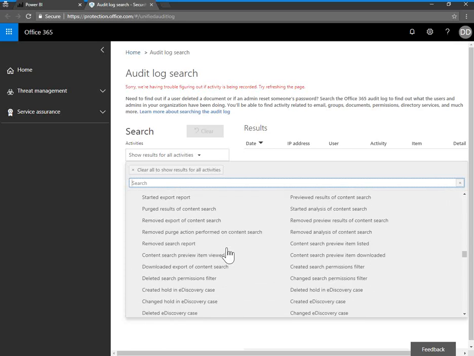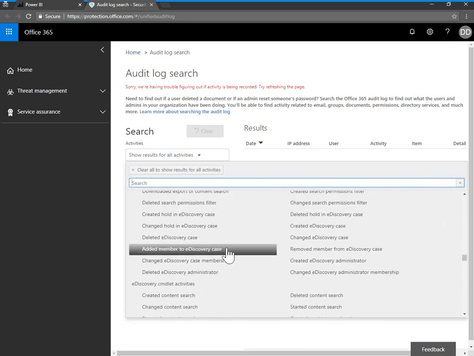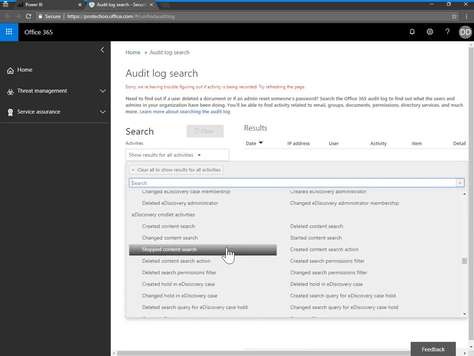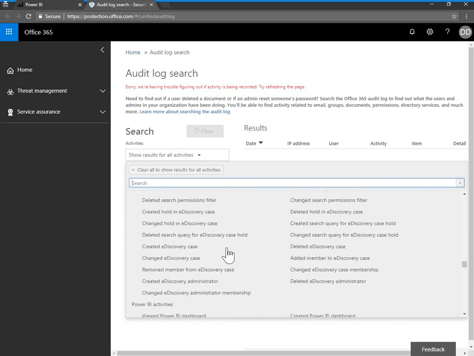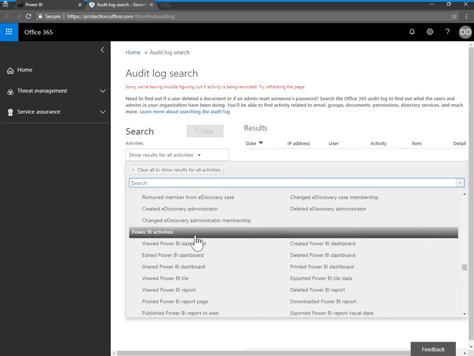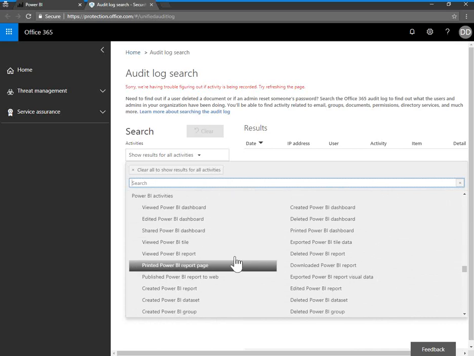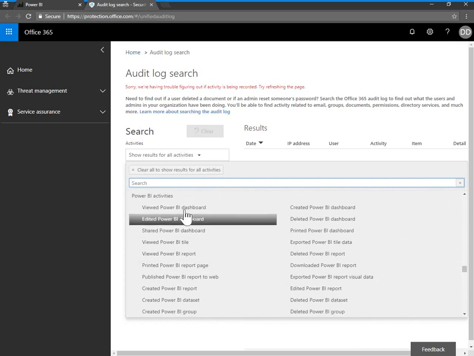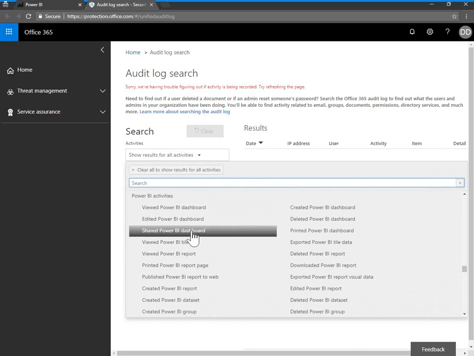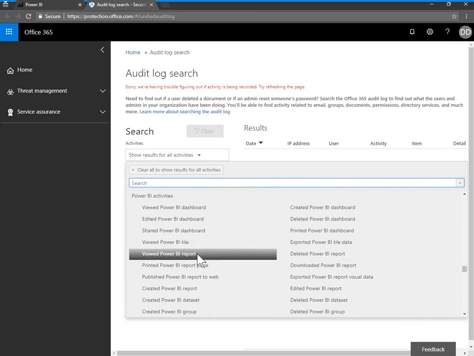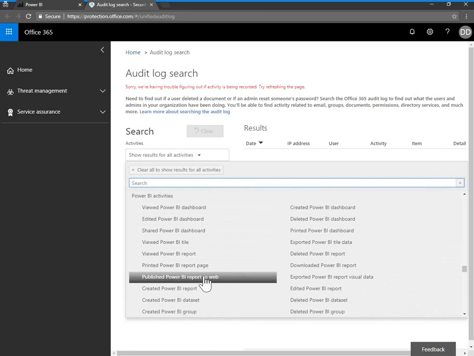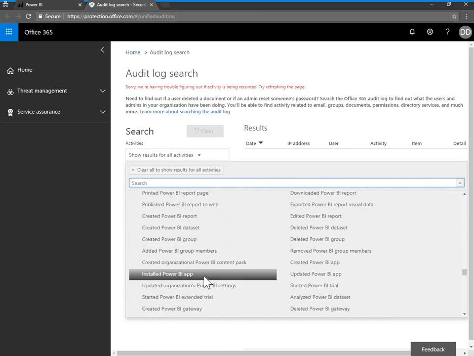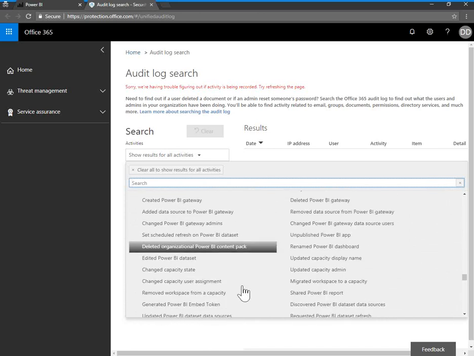Because Power BI is a one-off member in Office 365, the audit log is in Office 365 right now. It captures many things. Right here are the Power BI activities. You still have a lot: viewers view the dashboard, edit dashboard, share the dashboard, view tile, view reports, purchase, publish web, or whatever. Any event has been captured right here.